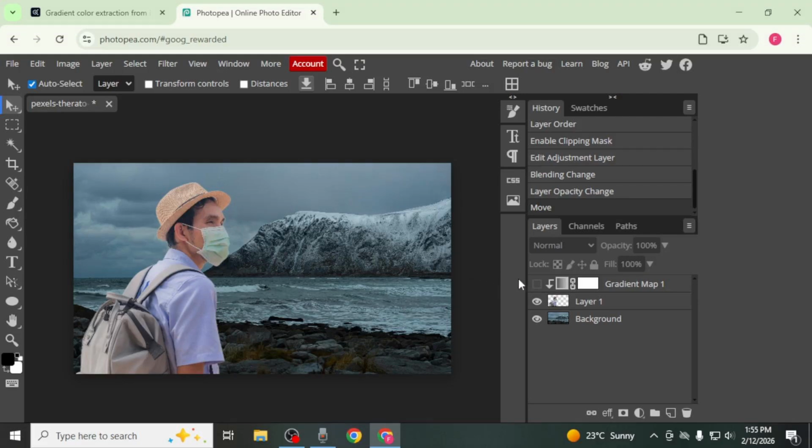Without it, the subject looks out of place, and with it, the colors blend seamlessly into the environment, and this is how you can color match in Photopea.